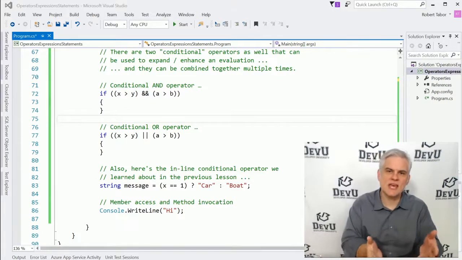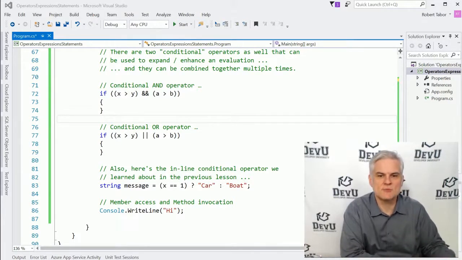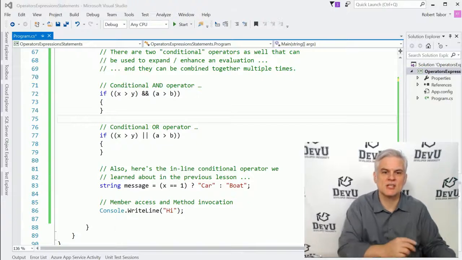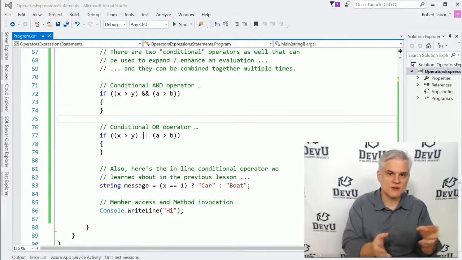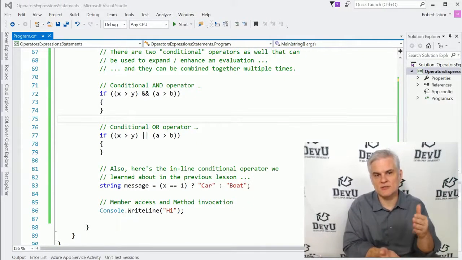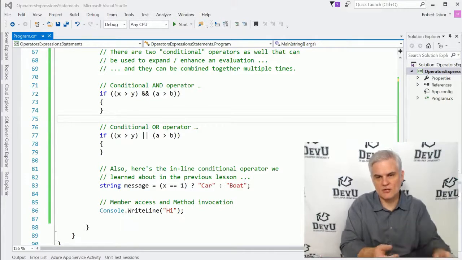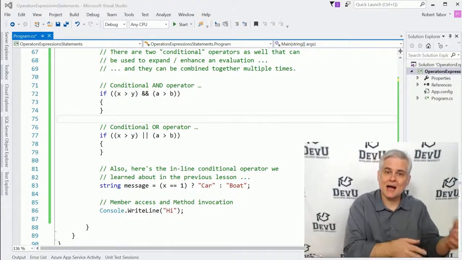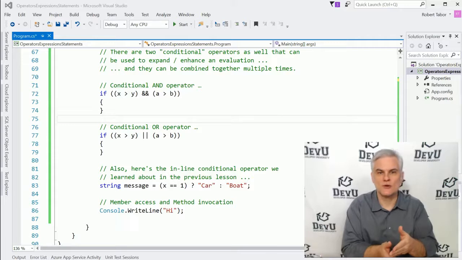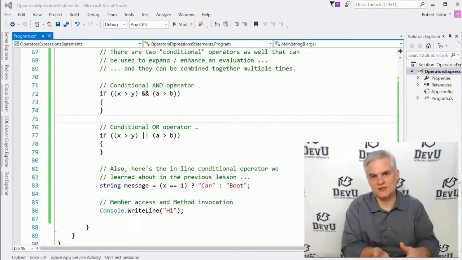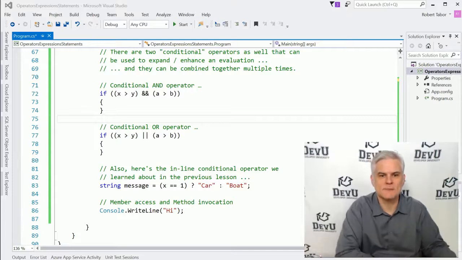So in each of these cases that we just looked at, an expression is made up of a combination of operands, which are things like the literal strings and variables, and objects like the console class itself, and operators. So things like the addition operator, string concatenation operator, equality, assignment operators, and so on.